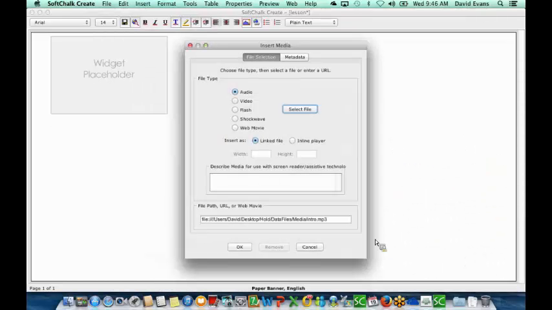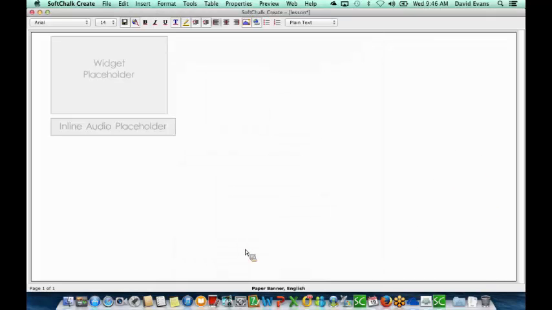So I've now picked the audio that I want to bring into my lesson. Now I'm going to make this an inline player. When I do that, it activates this box down below, which gives me the ability to enter the script for the audio file. So I'm just going to type in, this is the script of the audio. And I would type in the whole script for my students.